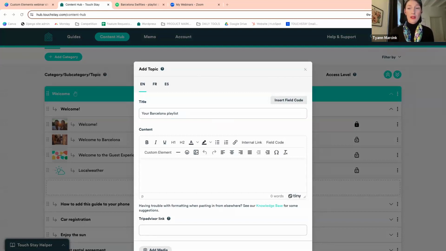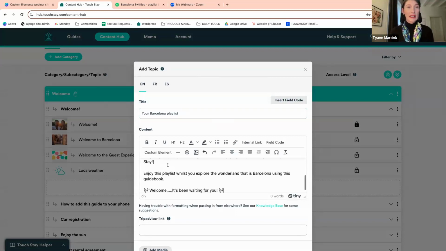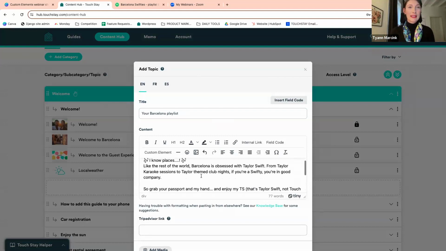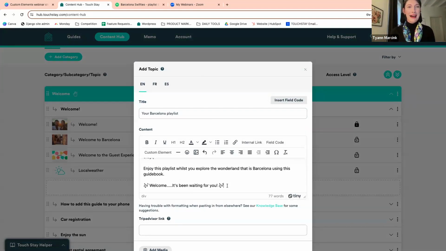It's entirely up to you. But because this is in the welcome category and just having a random Taylor Swift playlist, although it makes sense to me, might not make sense to people who are opening up my guide. So if you want to add a bit of context and say something to your guests, you can type in here as you would with any regular topic. So I'm just going to paste in here a little bit with some Taylor Swift lyrics. And then I'm going to just do a little space there.